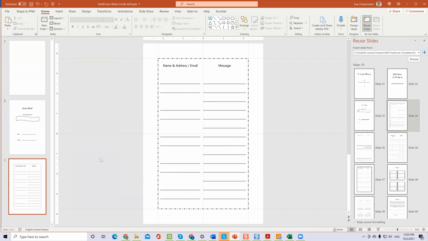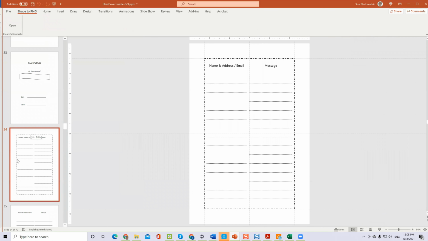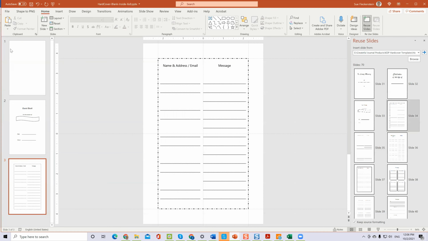This is much easier than making a copy of the main, otherwise we'd make a copy of all 70 templates and then go in and delete the ones that you don't want to use. So this is going to be much faster for you. And then just save this as a new name. So you want to keep that blank copy there as well, so that you can reuse it over and over again. Just name this as your new guest book. And then you're ready to go.